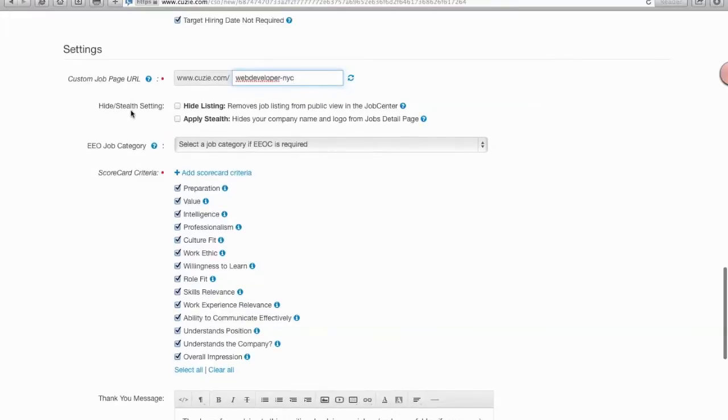Now we have what's called here the hide and stealth settings, and they're very distinct. So let me explain this very quickly. Hide listing just simply means that the job that's listed on your job board, you could either allow it to appear by default, or you can hide it for a particular reason. You don't want that job to be displaying anymore. You just simply then click hide listing.